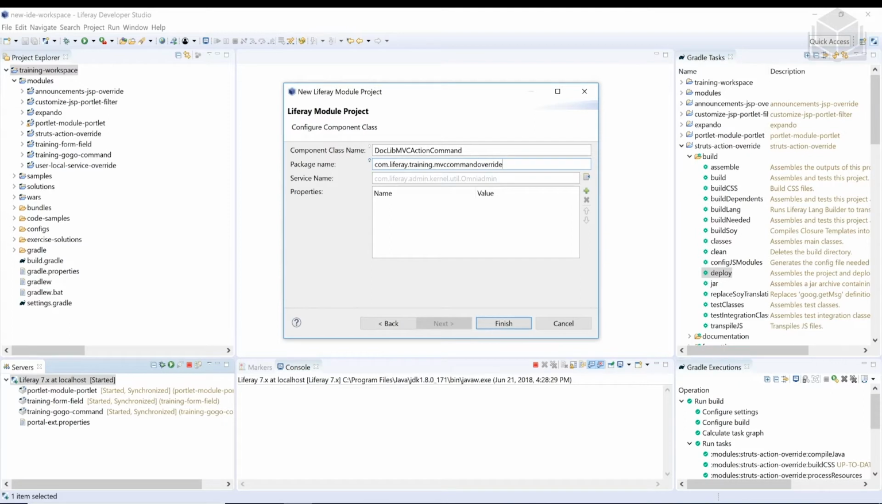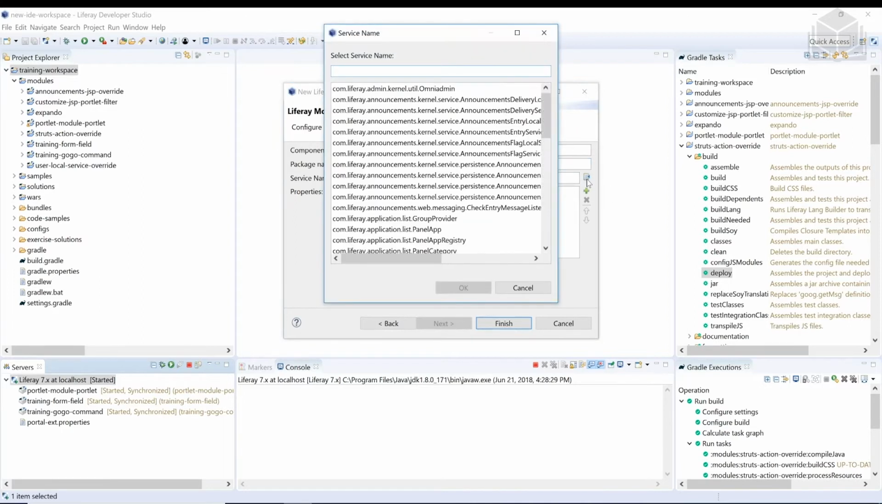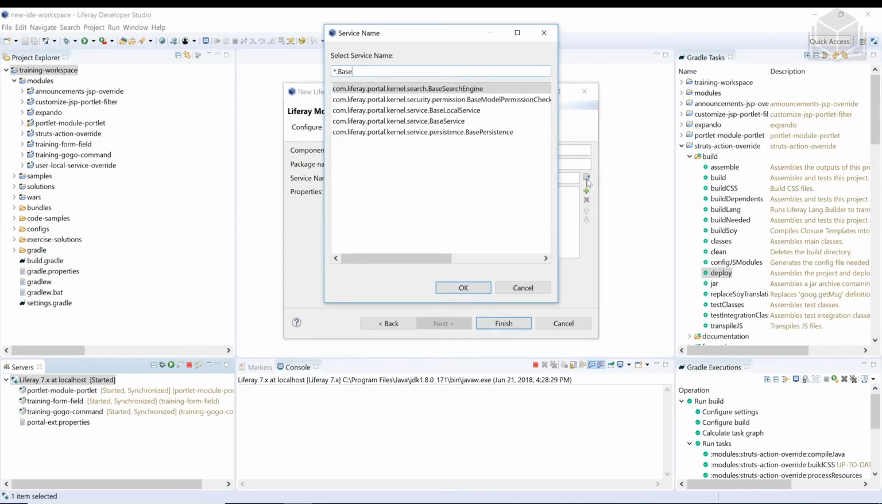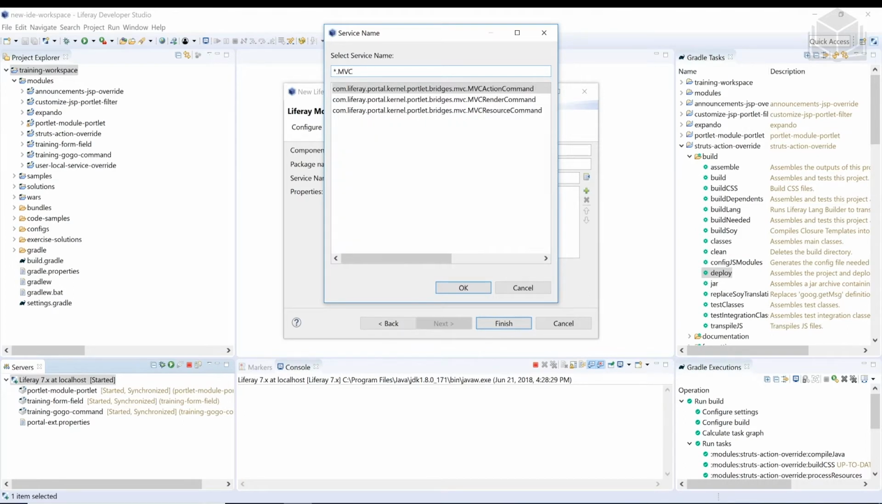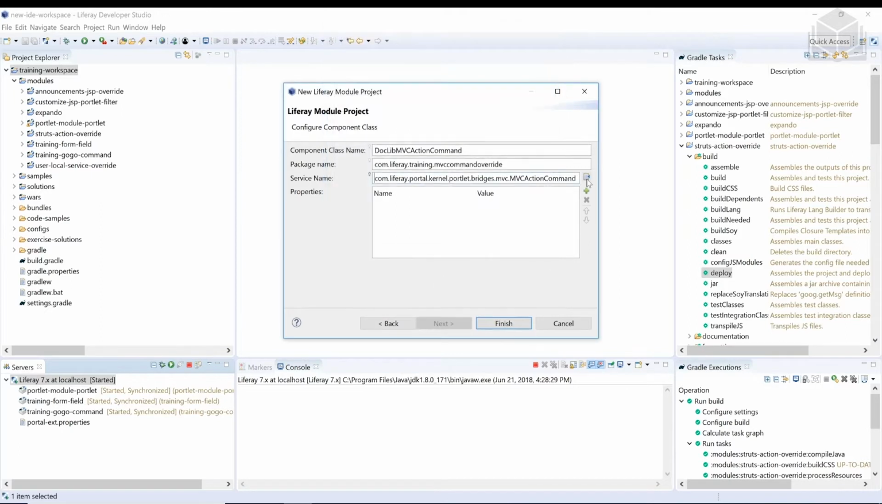Completely up to you. And again, here with the service, we're going to be selecting an interface. So we'll click on the browse button and we'll use star dot. Now, gut impulse might tell us, hey, we know what to extend. We can extend base MVC action. So if I start typing base, you'll see that there is no base. So no base MVC action command. Instead, we can just look for the MVC action command itself. And then we can do a little bit of touch up to the component. So let's go ahead and click OK.